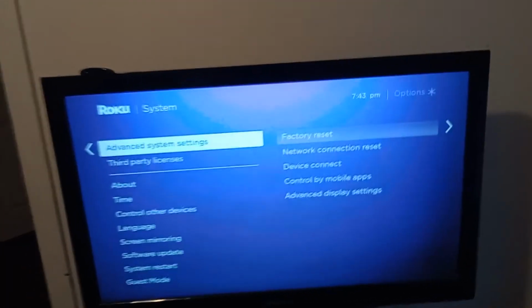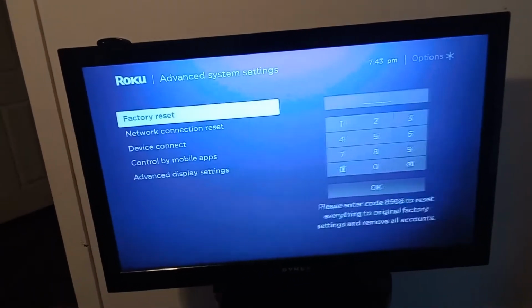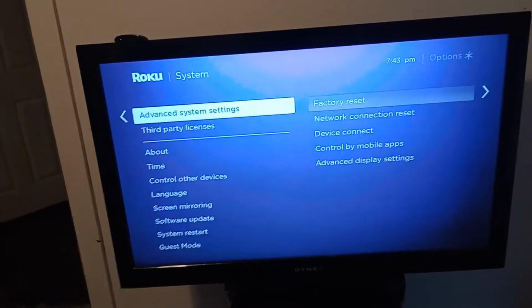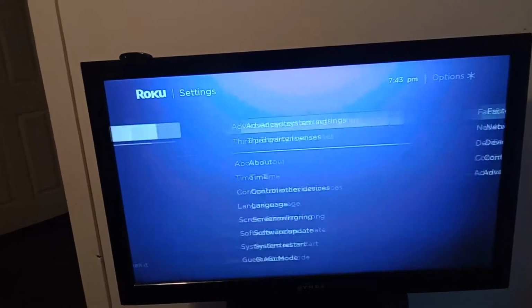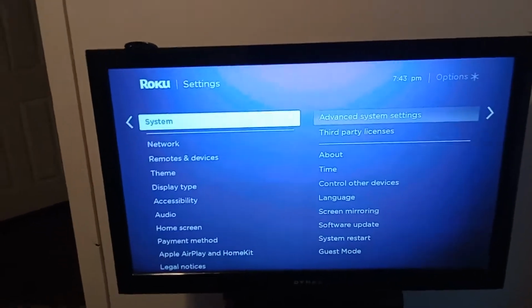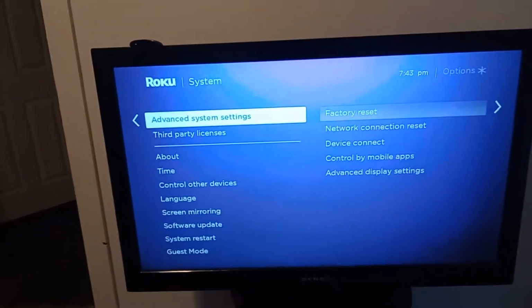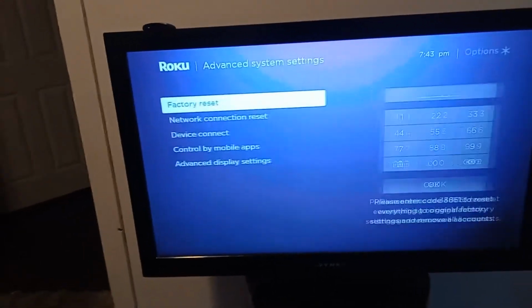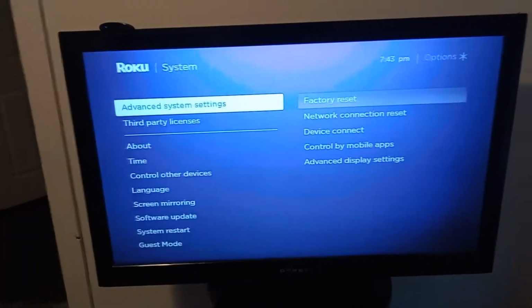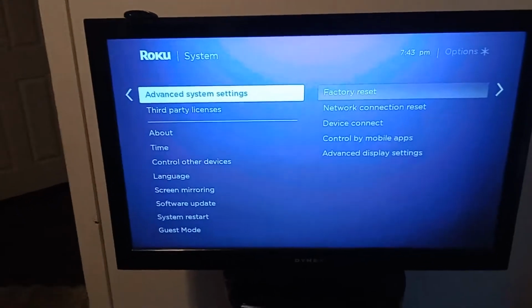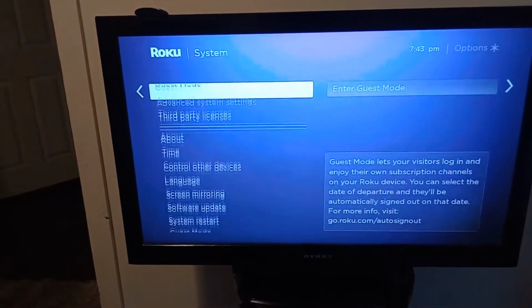So I tried doing the factory reset with the settings. You can do that by going to settings, system, advanced system settings, and factory reset. Type that number in down there, basically follow those steps. That didn't work for me. I tried to reset my router, that didn't work.